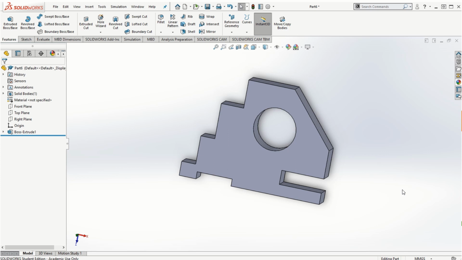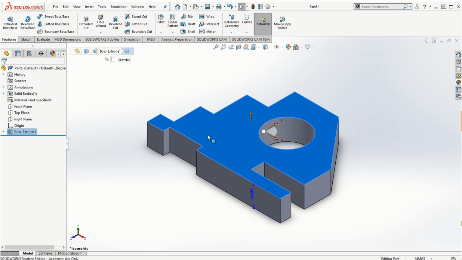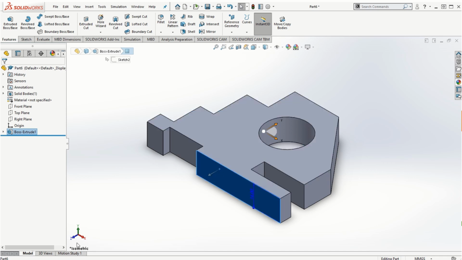If I go to Control 7, this is the isometric view, and as you can notice, if you look at it from upside, the downward direction from the top, that's the top plane where we have created that sketch. So naturally this becomes the front view direction, and this direction becomes the right view direction.